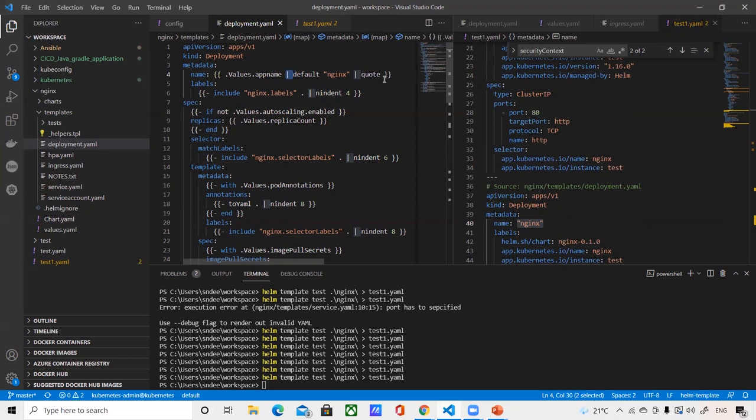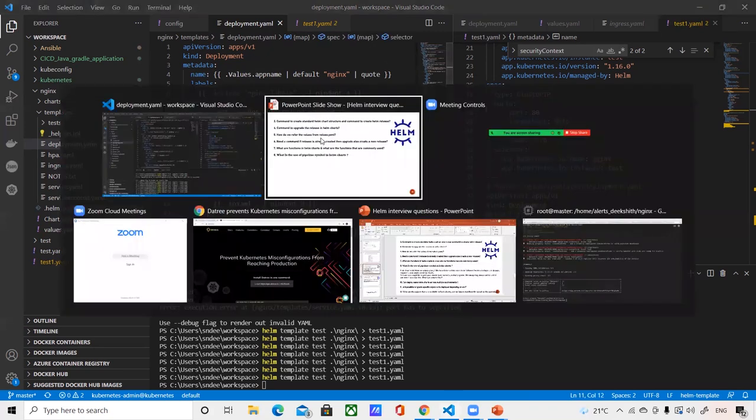There is no fixed number of pipe symbols that you need to use. The fewer you use, the faster you can render your manifest files, but in simple terms, the pipe symbol is used for transferring a value from one function to another. Here also, I'm printing the name template defined in helpers.yaml, and then I'm prefixing four spaces for each line. So that is the use of the pipe symbol.